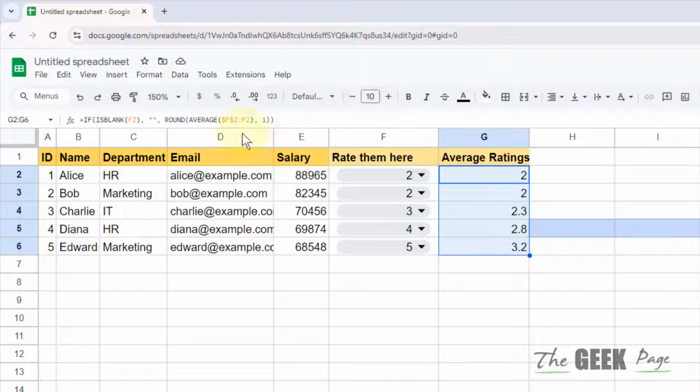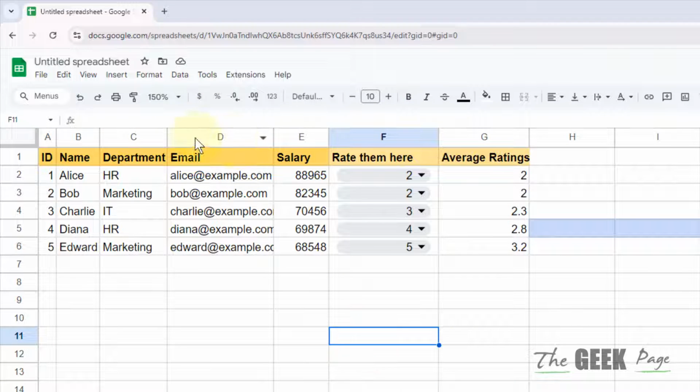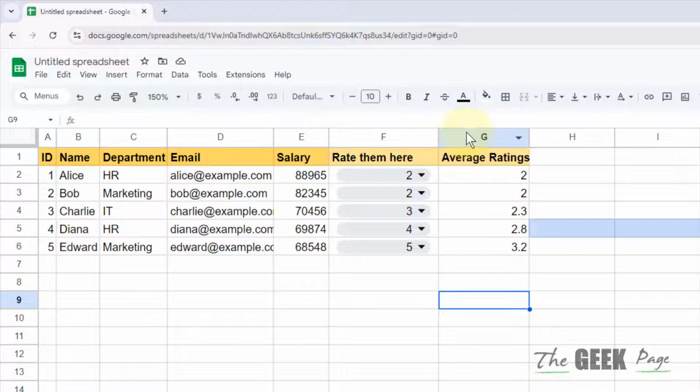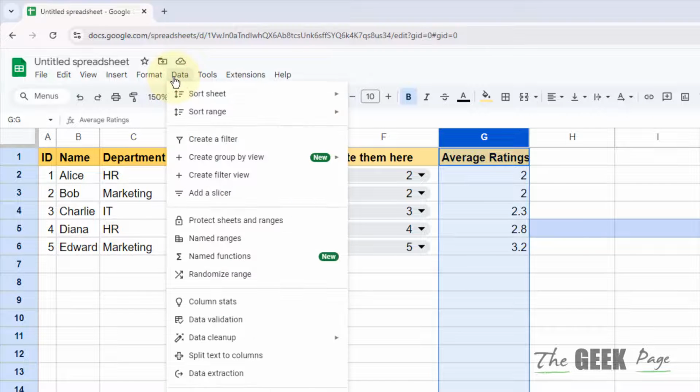For this, what you have to do is first of all select that column, or you can select a particular range also, whatever you wish. In my case, I am trying to protect this particular column. So I have selected this, click on Data, and then click on Protect sheets and ranges.